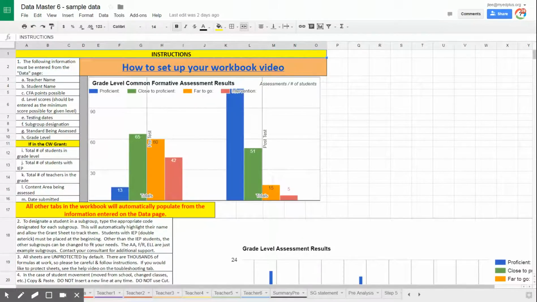So this video, the purpose of it is to help you learn what the workbook can do for you, your grade level, your building and district, and then how to go about setting that particular workbook up. Looking at this tab here, you see that it says Data Workbook Master 6. This workbook example will be for the one with 6 teachers. There are templates set up for 6 teachers, 10 teachers, 16 teachers, and 22 teachers.